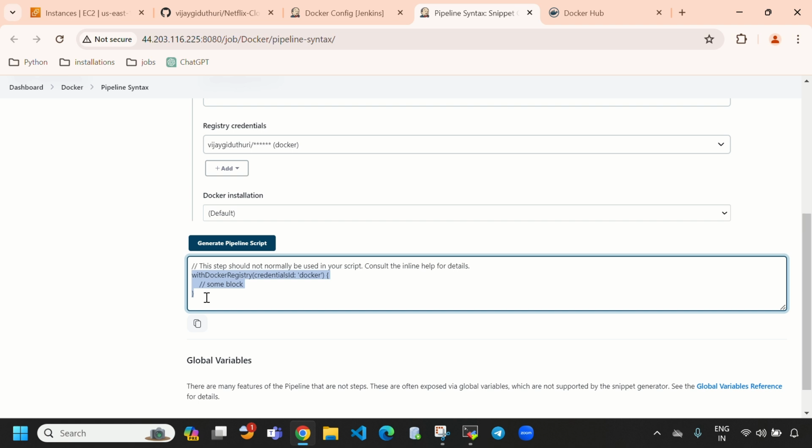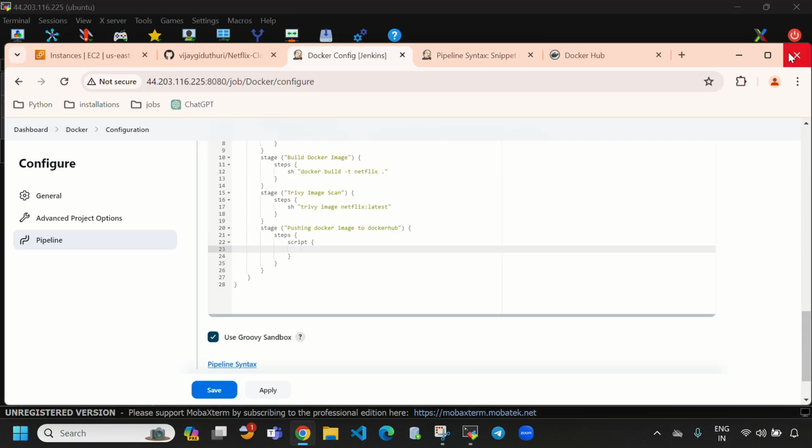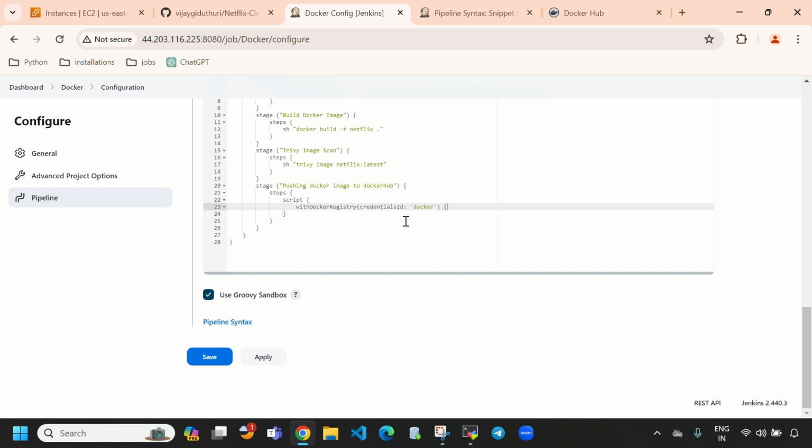I will directly copy this, or else I'll copy up to here, and go to Jenkins and paste it here. I'll give another bracket here. Okay. Inside this we need to write our script, guys. Here I'm going to give script like docker tag netflix vijay giduturi slash netflix colon latest. Right now we are going to tag our Docker image.